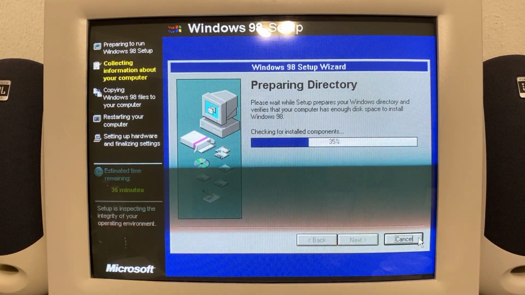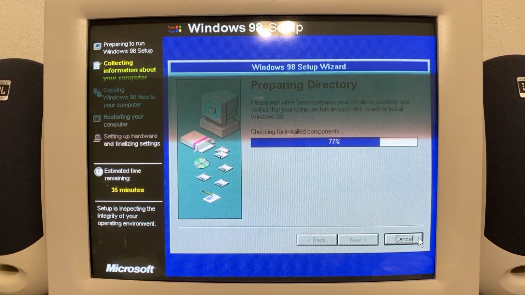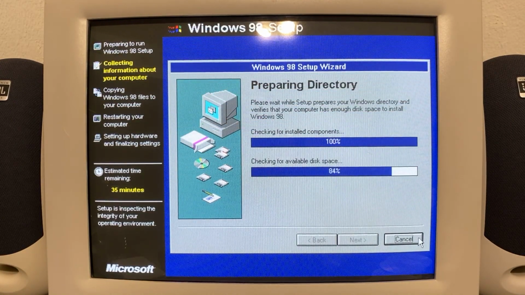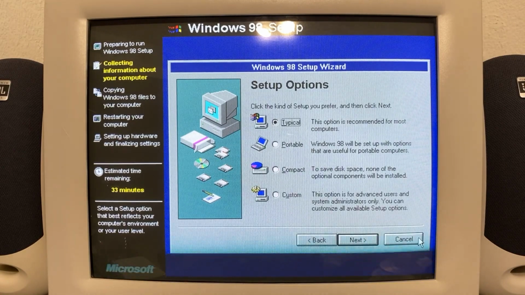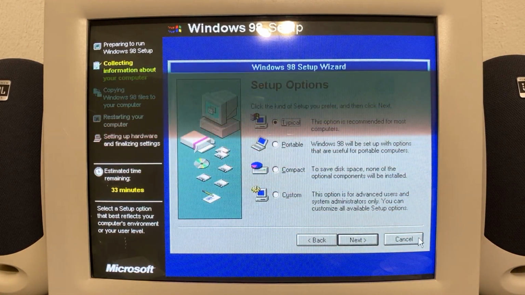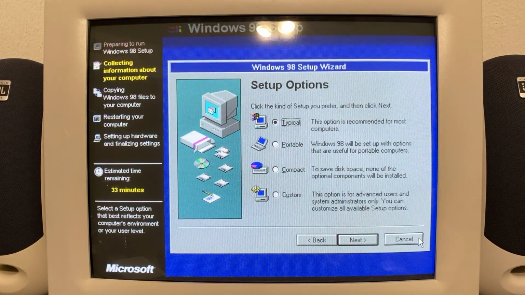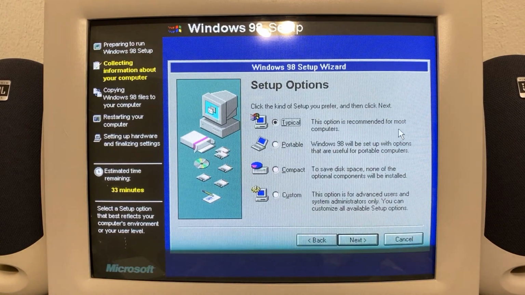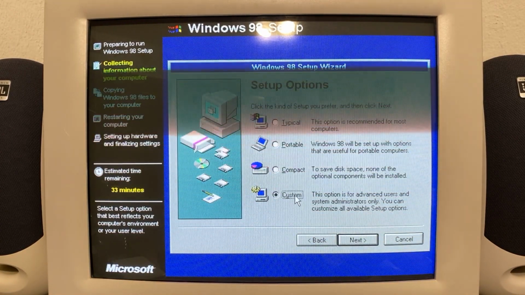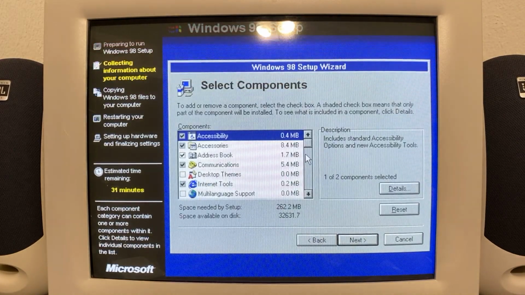So preparing directory. Please wait while setup prepares your Windows directory, etc., etc. And it's checking for available disk space. I have plenty of disk space. Setup options. So we got typical, portable, compact, and custom. So I think, as this says, typical is recommended for most computers, but we're gonna do custom because why not? Because we want all the features.